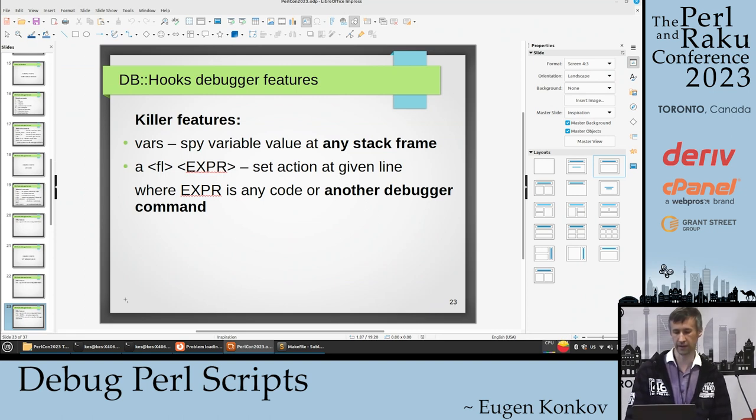Another useful command is A. This is short for action. So you can apply this action to any line and run any program or any action. So you can stop only at some point of your program when you meet your expected value. Or you can write some log information. But everything is done without restarting application, which can matter when your application is loaded not so fast, for example, 1 or 2 minutes.